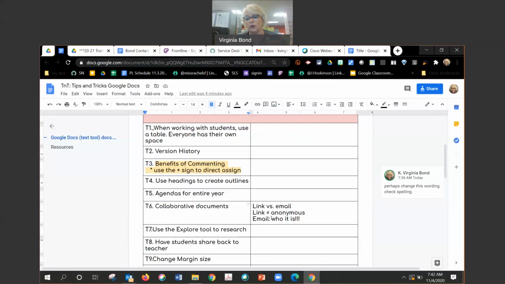I think that's important to know. Okay, next one. Use the Explore tool to research. So the Explore tool comes down here. It's this little thing, and you hover over it, right? And it pops out Explore.